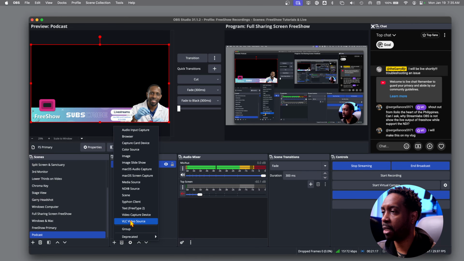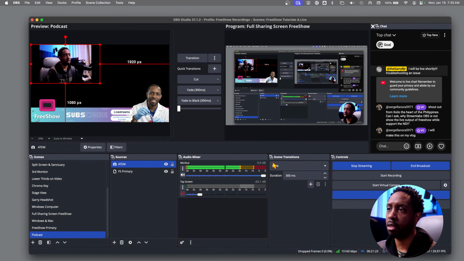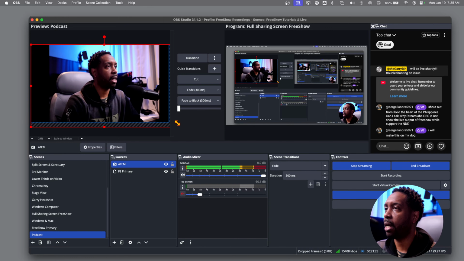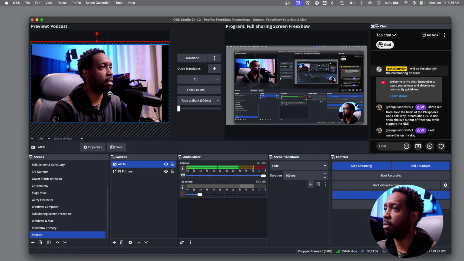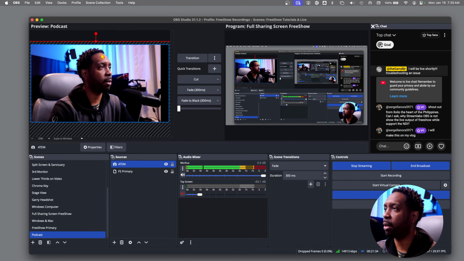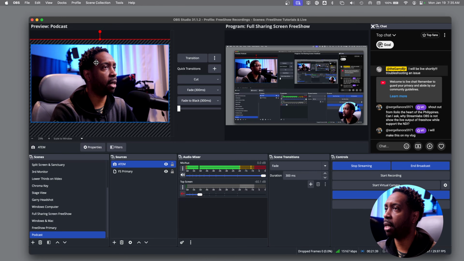So I'm going to go back, hit the plus sign down here in my sources, video capture device. And I'm just going to select my ATEM, which is where my video feed is coming from. And I'm going to make this supersized to fit like I did last time because my video is in a different aspect ratio. I shoot my video in like 4:3, like old school TV is what I call it.